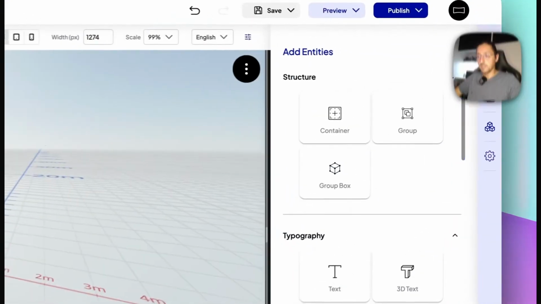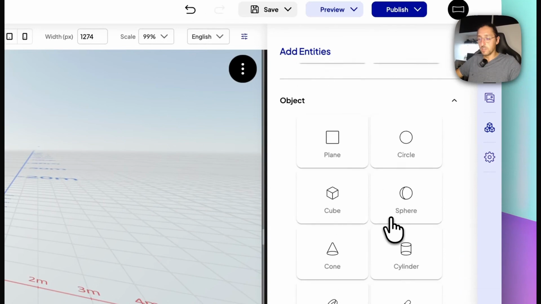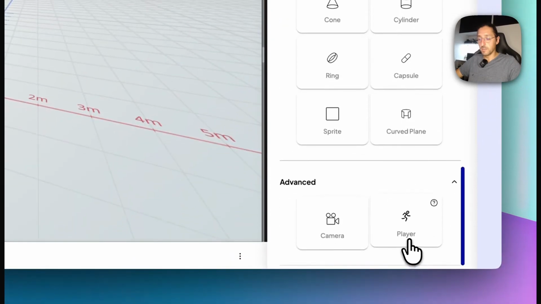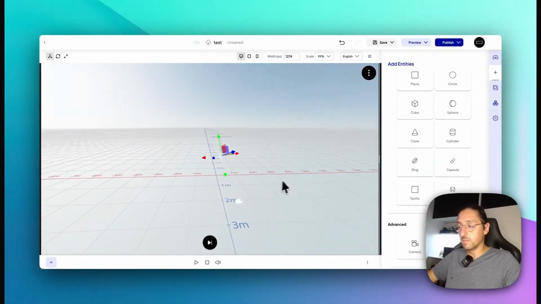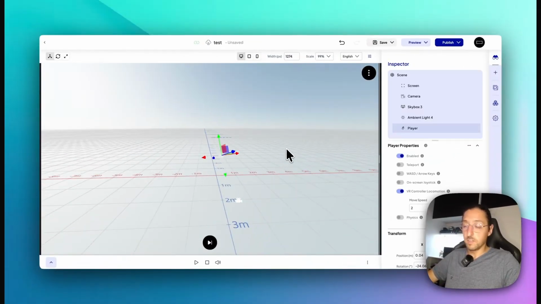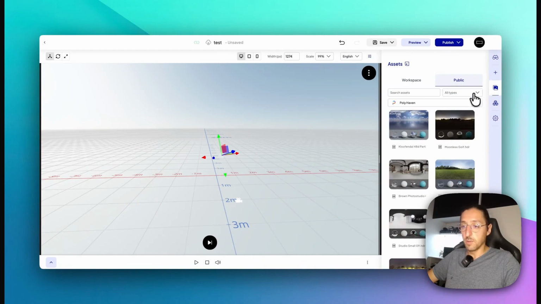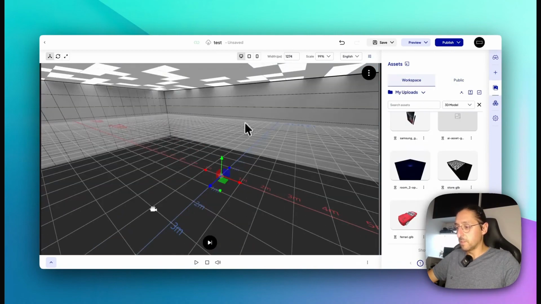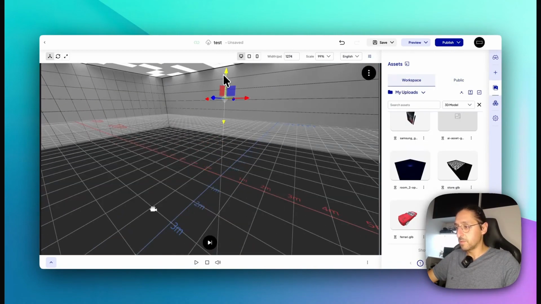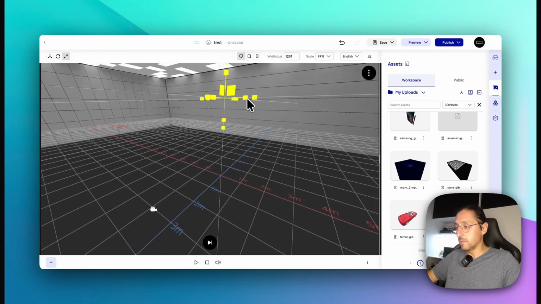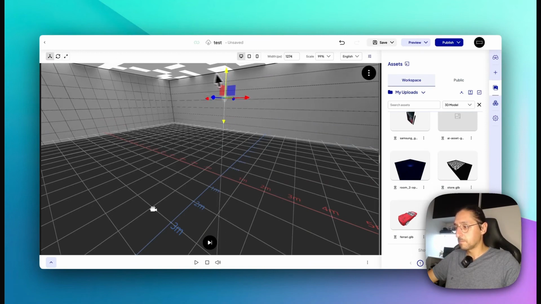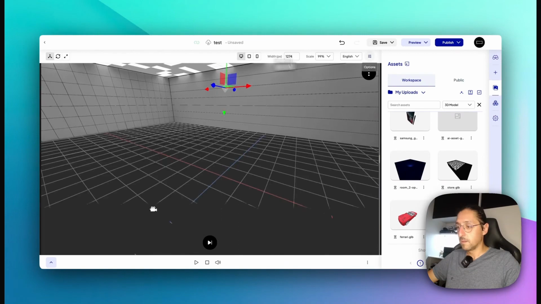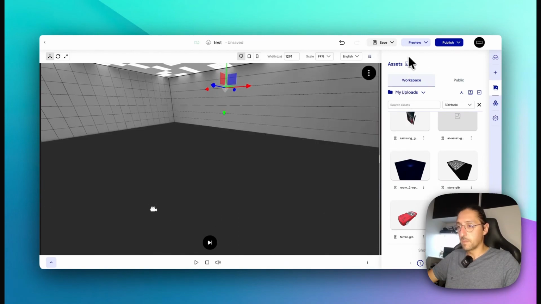If you go to the Add Entities section and scroll down, you see the player entity here. I'll drag the player entity to the scene. Right now I don't have anything to navigate, so I will add a 3D model like this. I'll center the 3D model, position it a bit, and scale it down a bit. I'll turn off the grid.